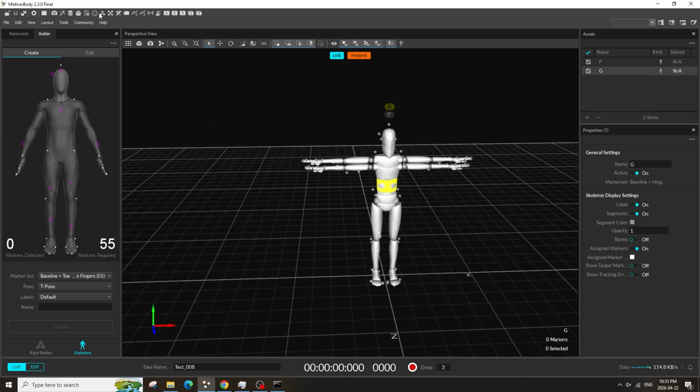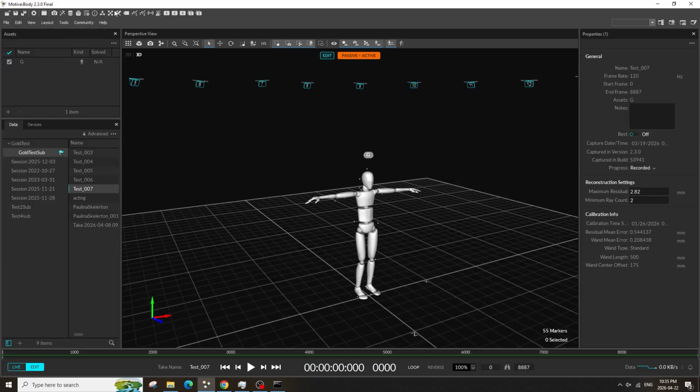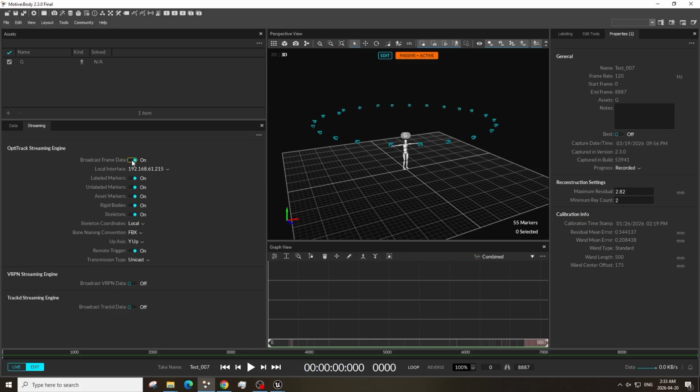First thing you're going to do is go to the streaming tab on the top. And if you're new to Motive, I know this list could be intimidating, but there's only really 5 things you really need to worry about. First thing is going to be the slider up top that says broadcast frame data. This essentially turns on and off the data streaming, so you're going to make sure that's on.